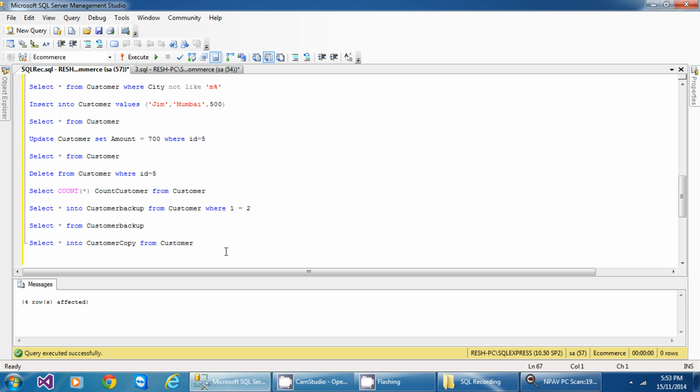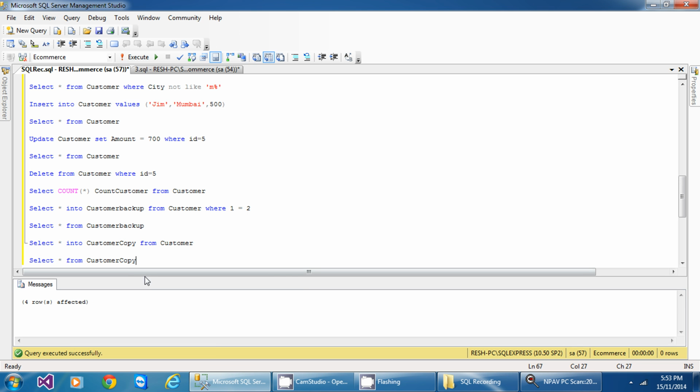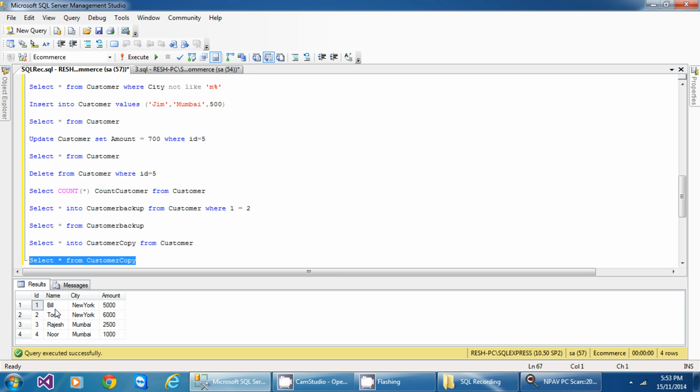Now how do I check it? I need to select the data. So I would say select star from customer copy, and I select this query and execute it, and that's cool. We get all the data which was present in the customer table. That data has been copied into the customer copy table. That's cool.